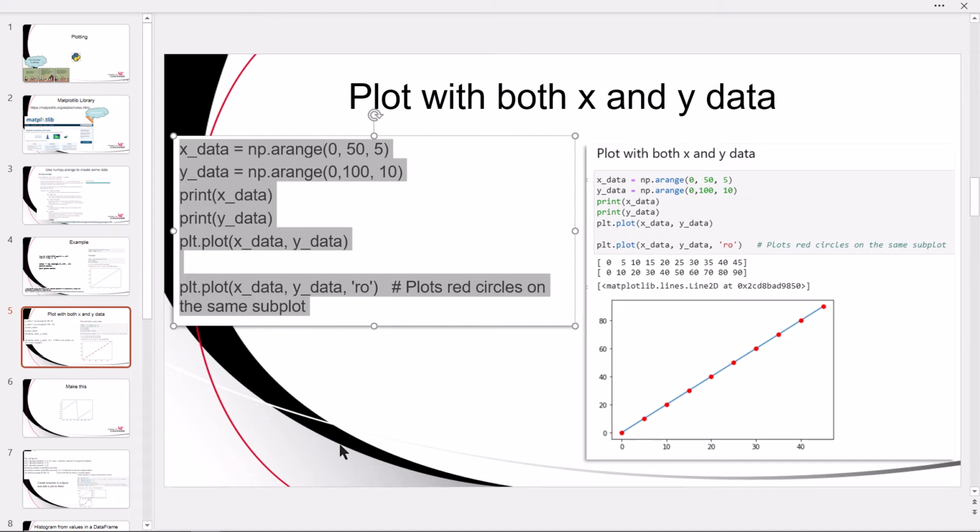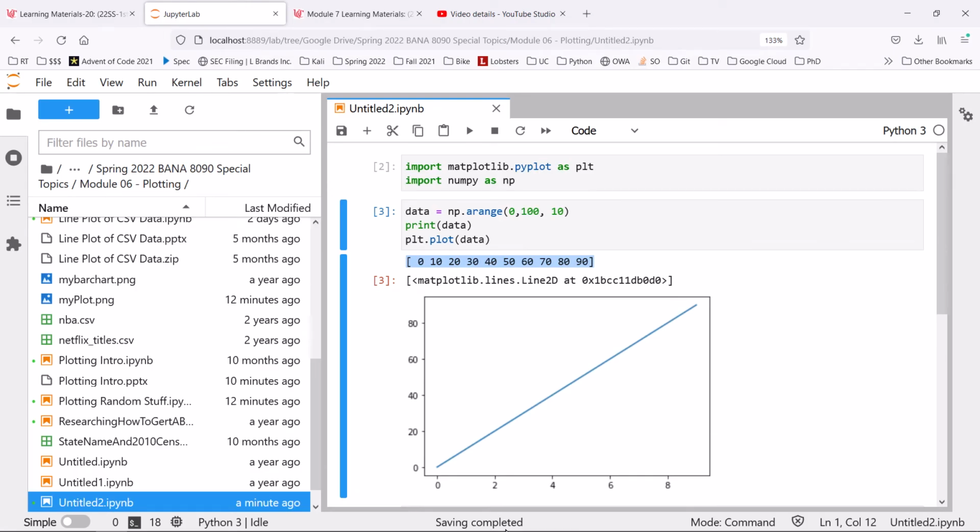And then I call the plot function with two arguments. The first argument is the x data, the second argument is the y data. Let's take that back to our notebook.